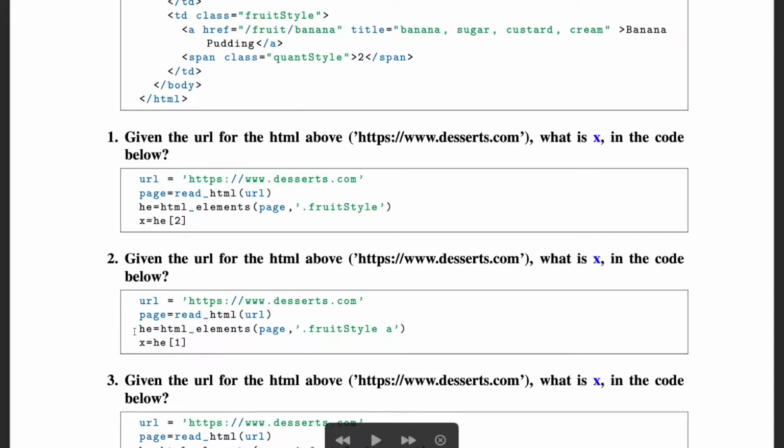Right? This is now slightly different, the third line. Notice the difference. Now here, I'm again doing dot fruit style. Look for all the HTML tags where the class has a class definition of fruit style. But in addition to that, once you find that, go one step further, notice the space, A, and find the HTML tag that starts with A and then closes with /A. All right, that's what that means.